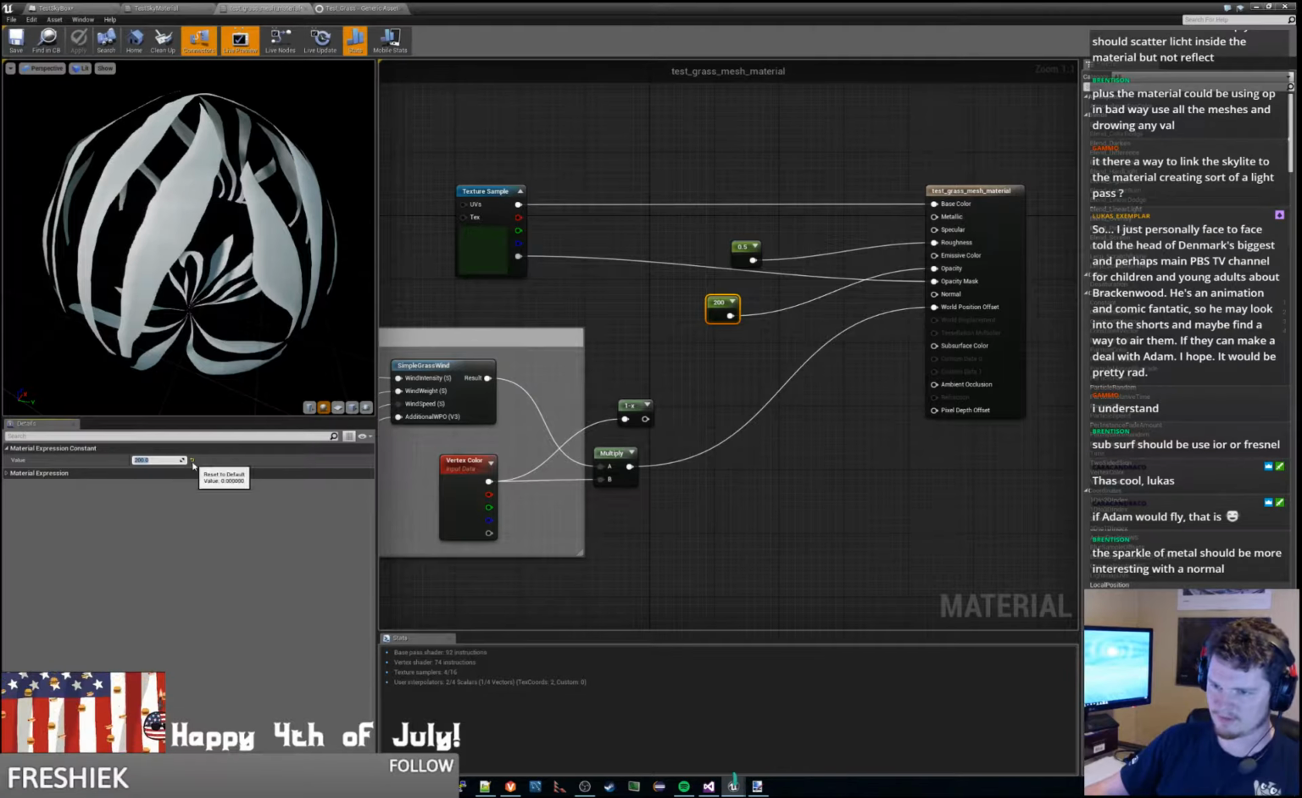So let's see what the subsurface color is. It's a vector 4? Looks like it is. So why don't we plug in maybe like a 0.2 or something like that into the material as a subsurface color. Let's try 0.1.